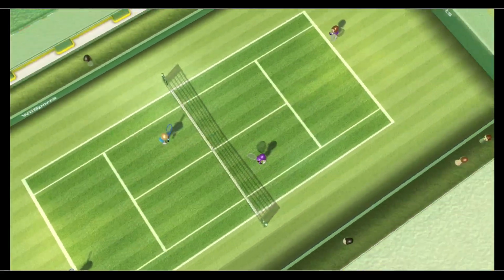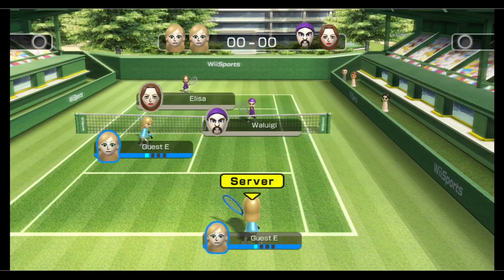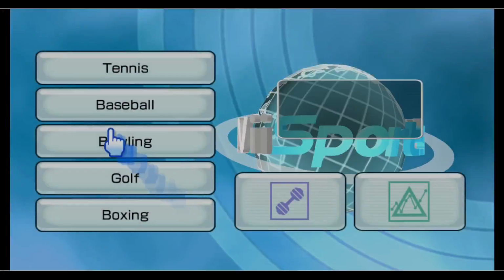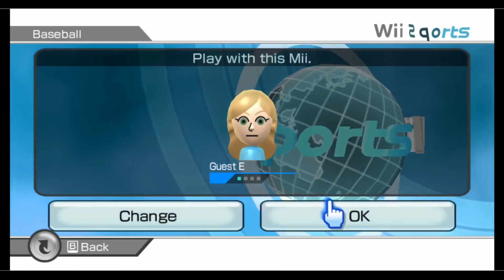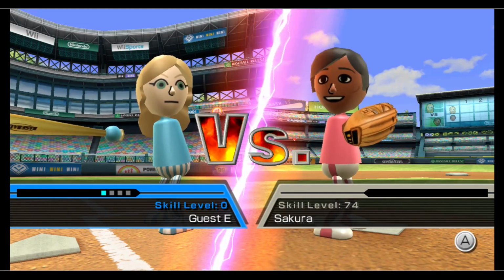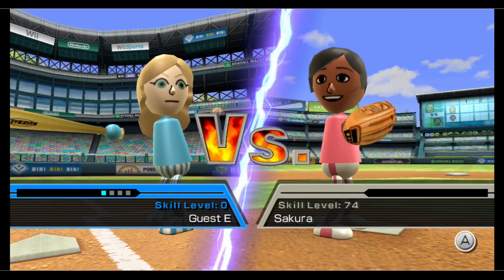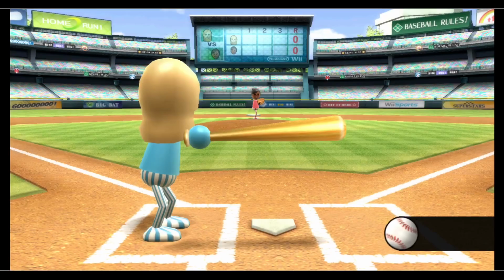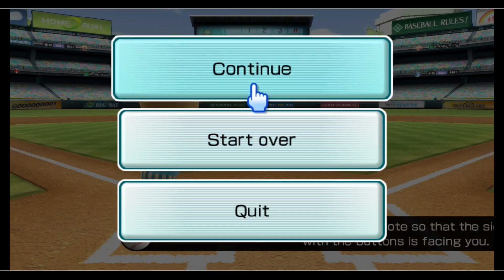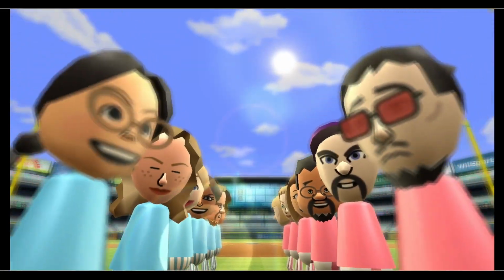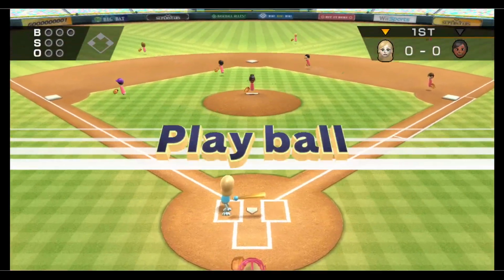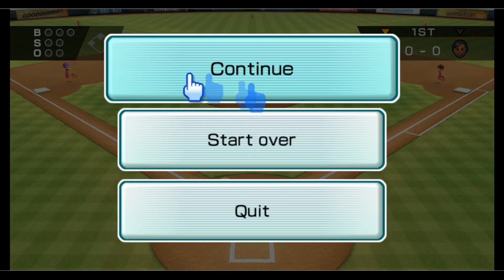Hey, there's a Waluigi and a Lisa. Alright. It says the baseball one to make sure it works. Oh, we have Sakura. Ain't that nice? Time out. I never modified it all originally for Wii, so now we took Sakura and moved her down. Play ball. Time out.